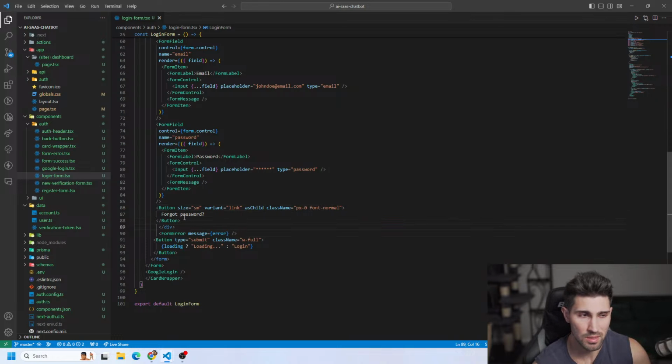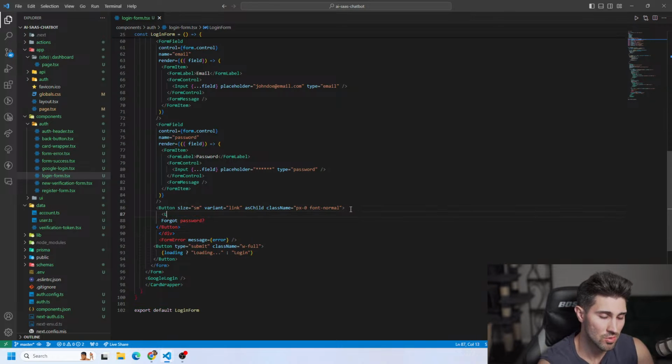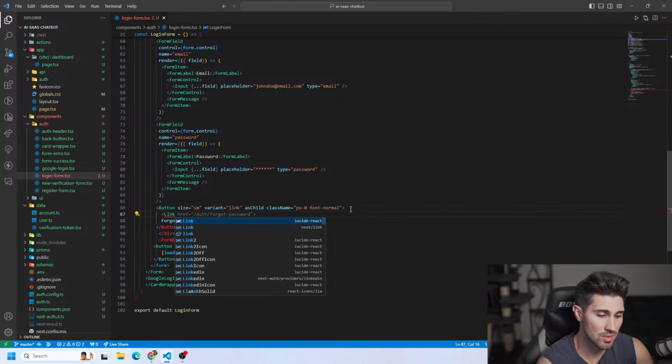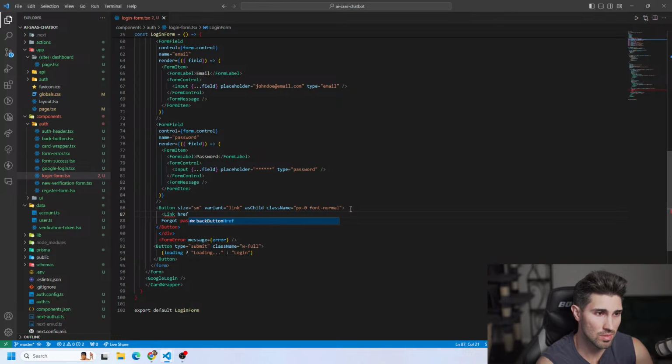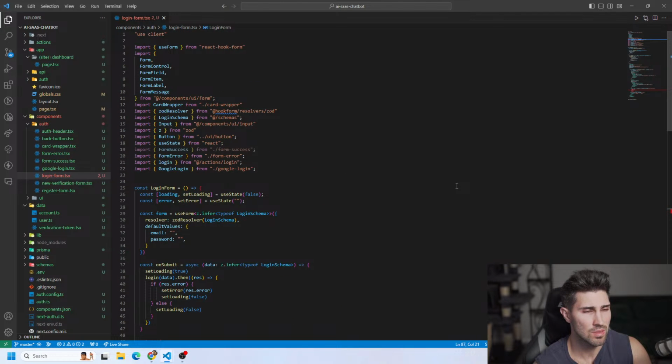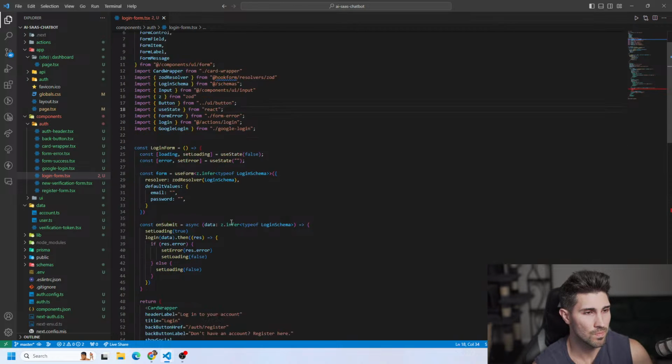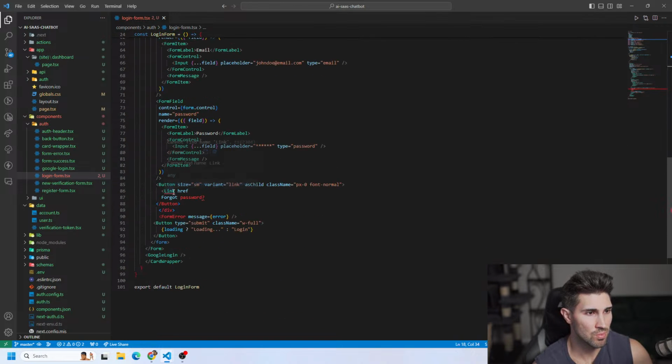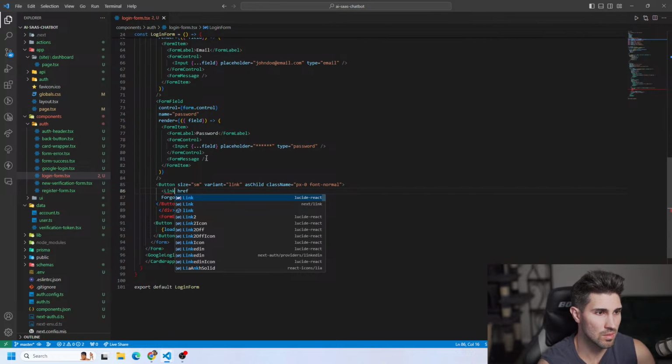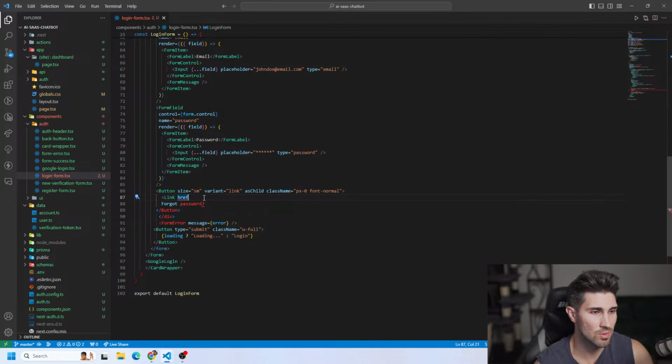Forgot password. Let's do the link component from Next navigation. Is it Next navigation? Where do we even have it imported? No, we don't. So we have to import the link from next/link. That's where it's from.